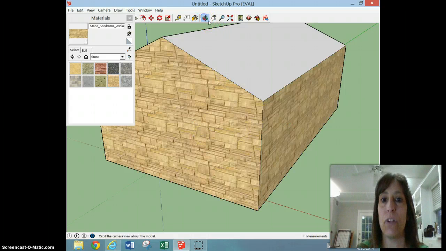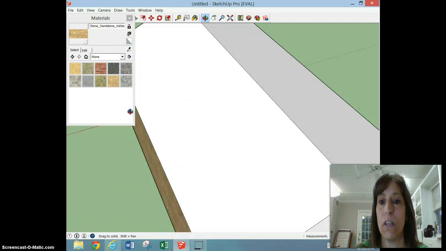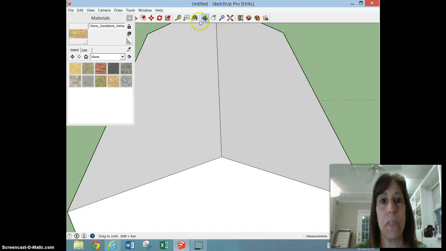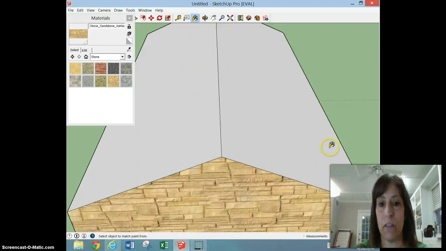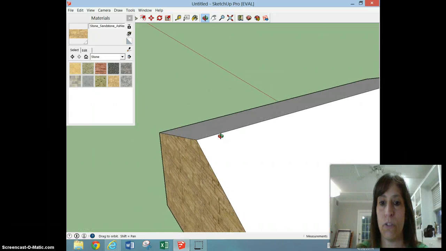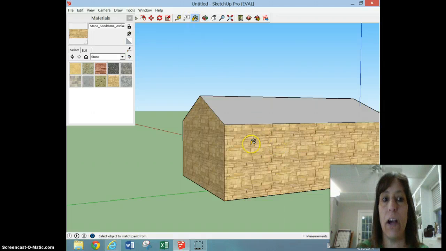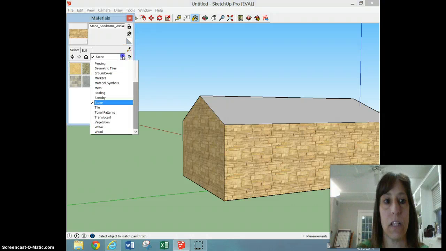Okay, and I have to orbit around because obviously you have to have all the sides of the house, assuming I can get to them. Okay, I want to paint this end, and then I'm going to orbit a little bit more. I'm going to zoom out a bit and paint this last side. Okay, so now I've got the outside of the house taken care of.